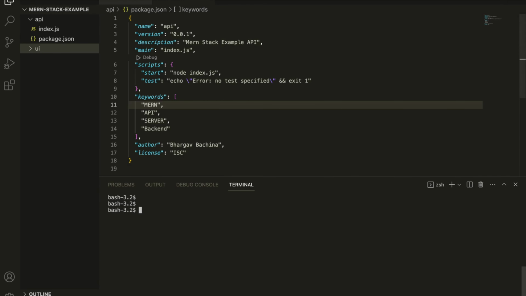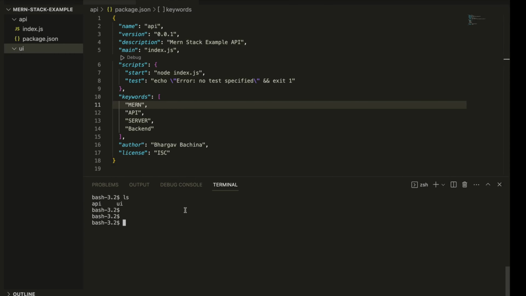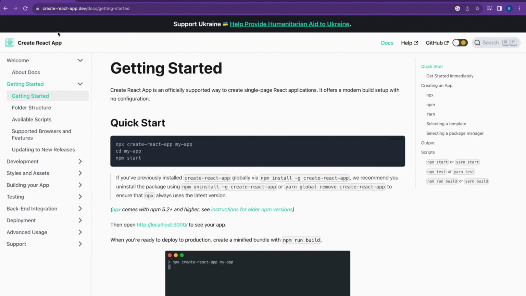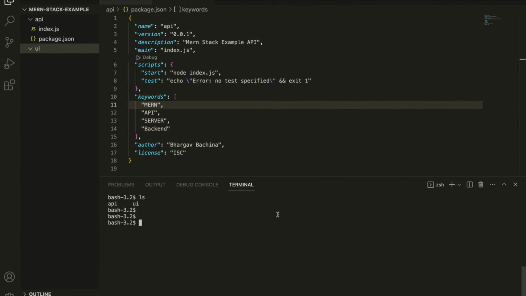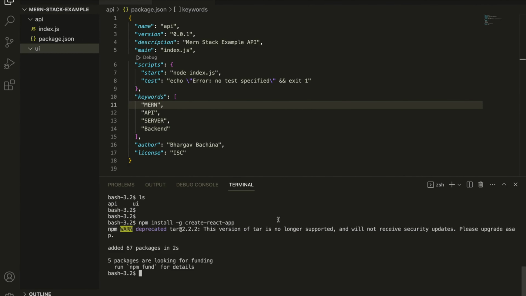So now we have created index.js and package.json for the Node.js. Now it's time for us to create the UI application. For the UI, we need to install CreateReactApp, which is a tool, globally. Once you install CreateReactApp globally, you can use this tool to create the whole React application for you. So I just installed that tool globally.